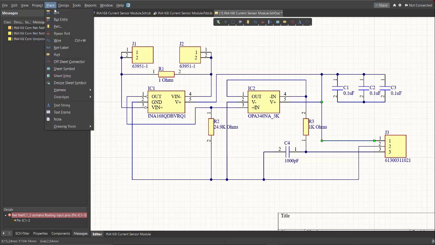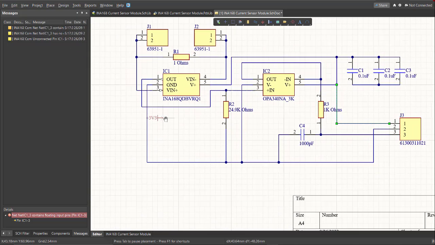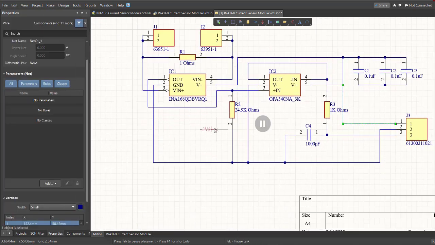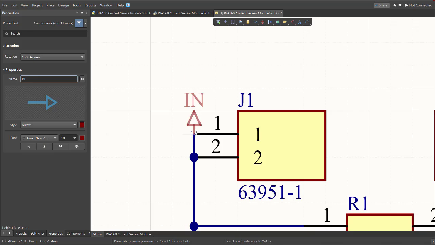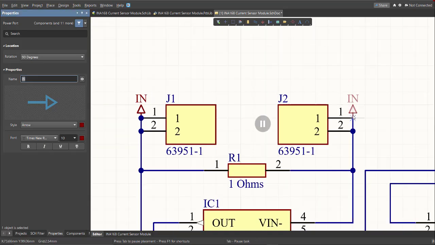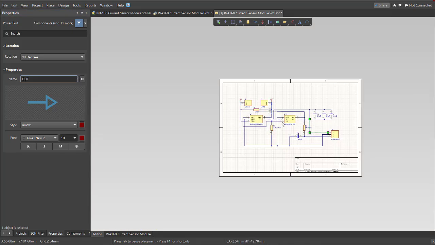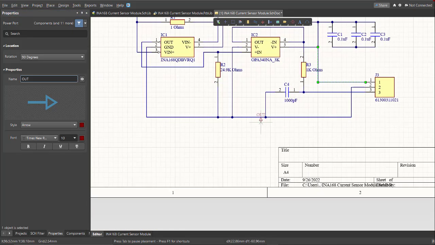Just click on Place, Power Port, then press Tab on your keyboard to access the properties. Then we need to change this to arrow. So just input here IL. Press Tab again, then input out. Next, we need to add a ground. Change the style to power ground, then change the name to ground.